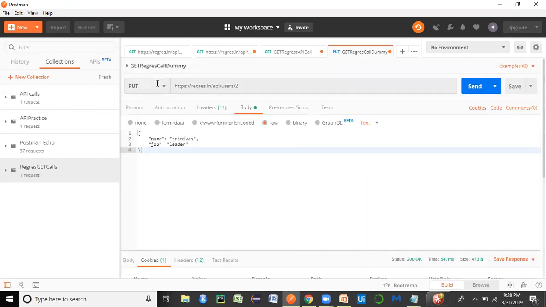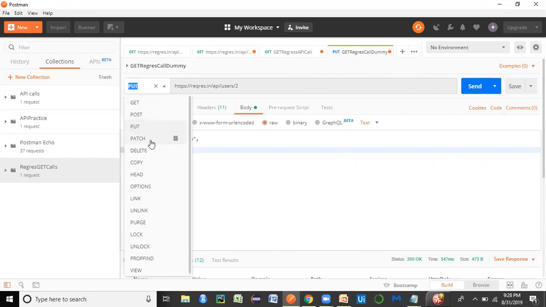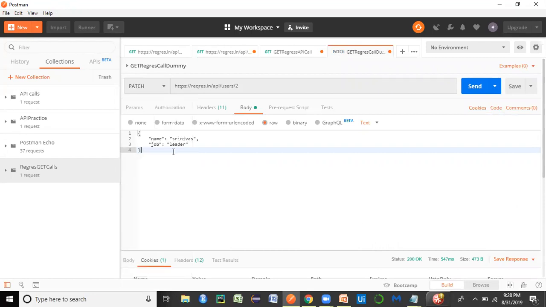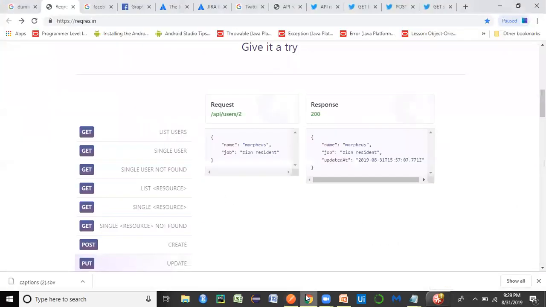Now the other method we are going to look at is the patch method. So patch basically means a partial update. If you don't want to update the entire resource in its entirety, you can update it partially using patch. So let's look at the example for patch.